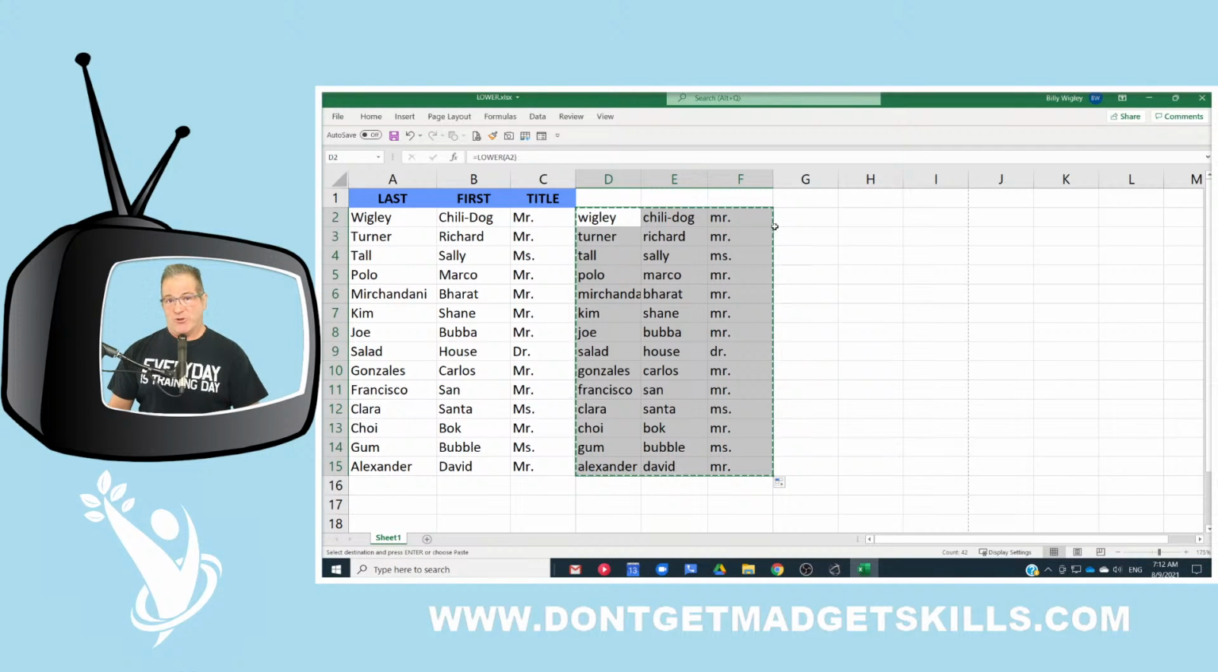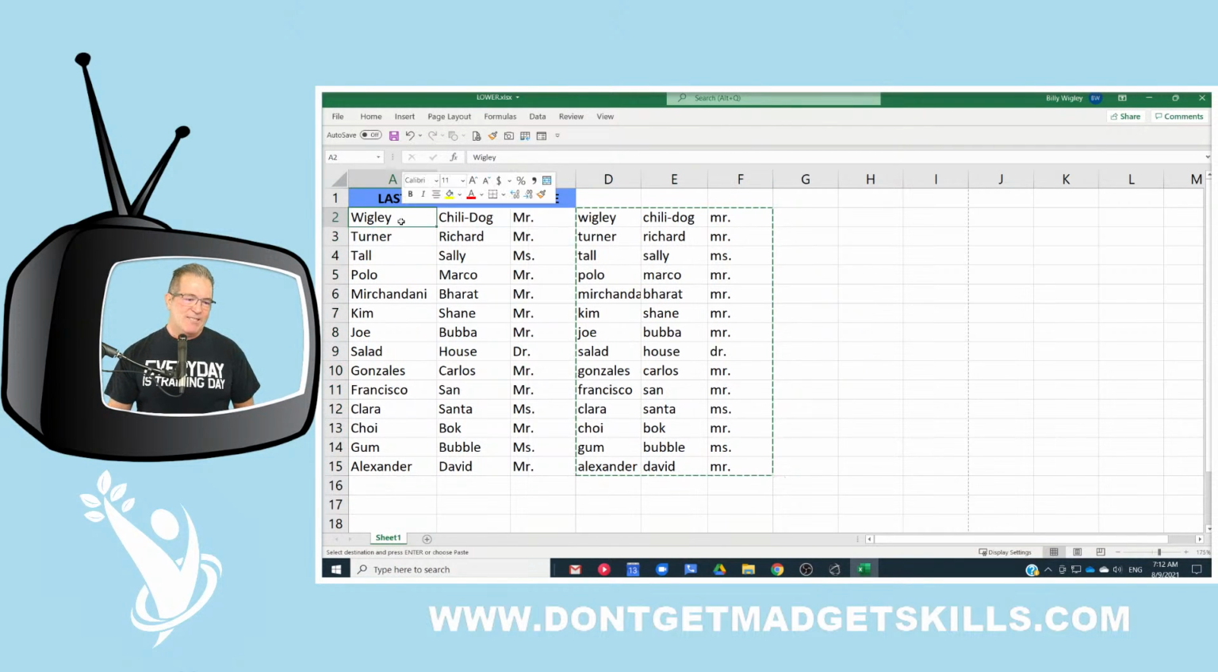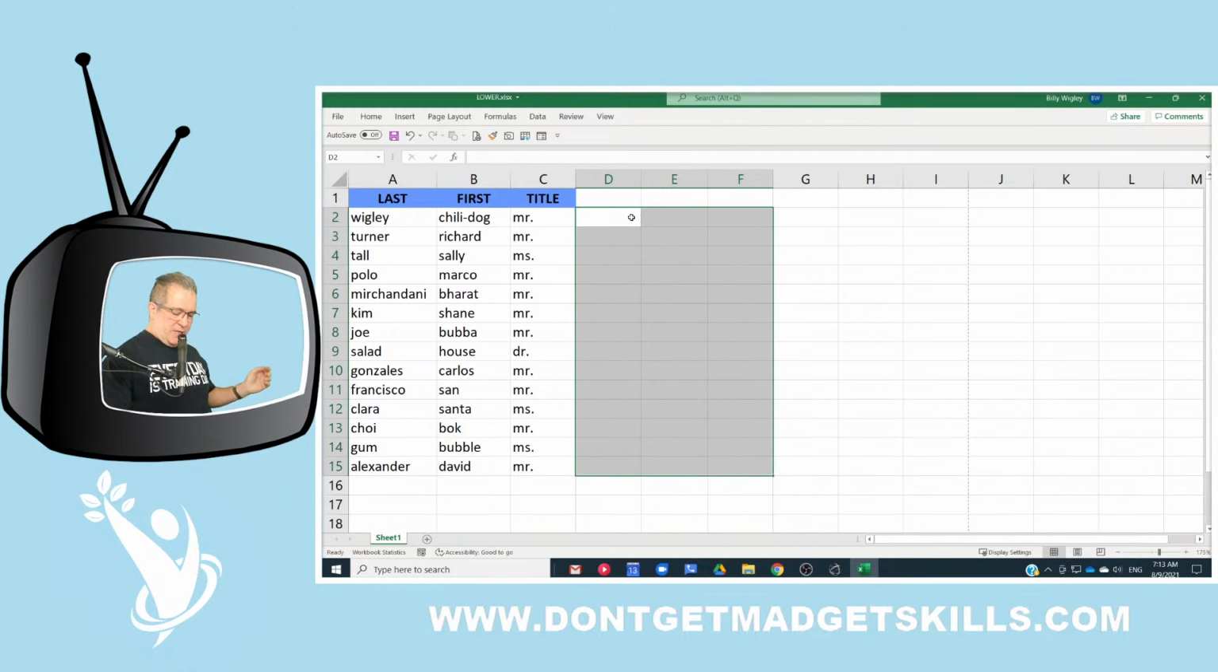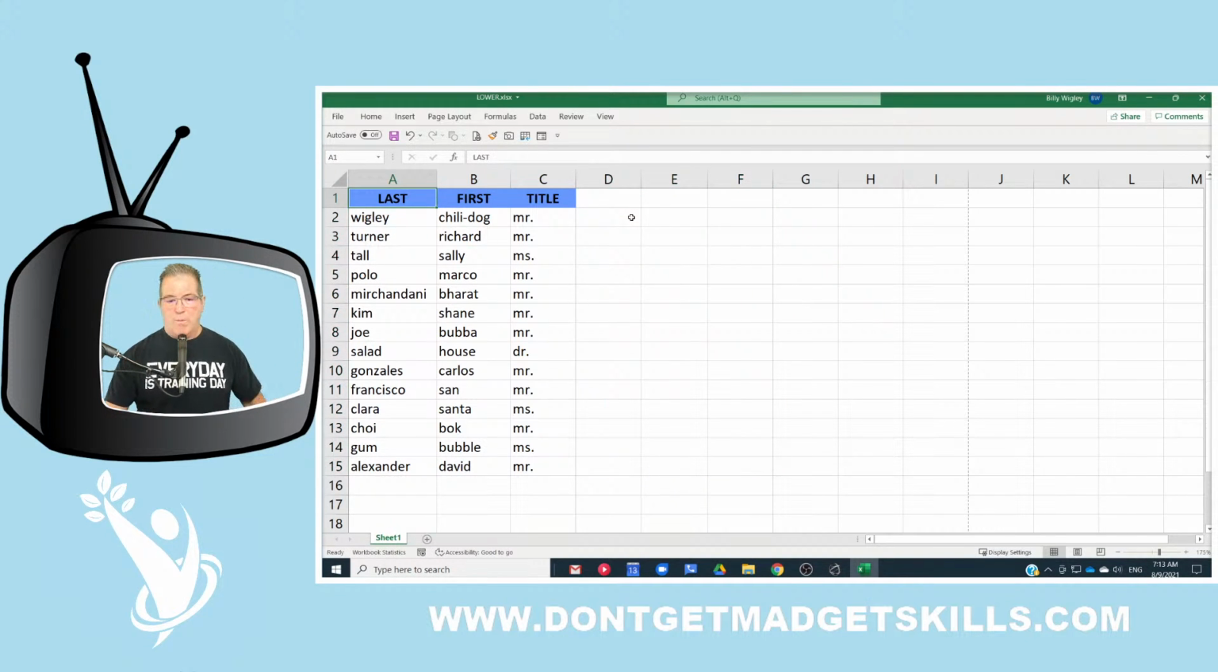Now, Control C to copy. Select A2 where I want to paste. Right click, paste the values only, and then right here, Control Shift arrow to the right, Control Shift arrow down, delete, Control Home. Yes. There you go, my friends. So those are text functions.